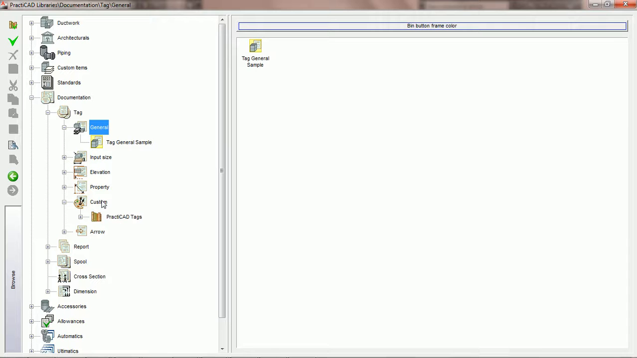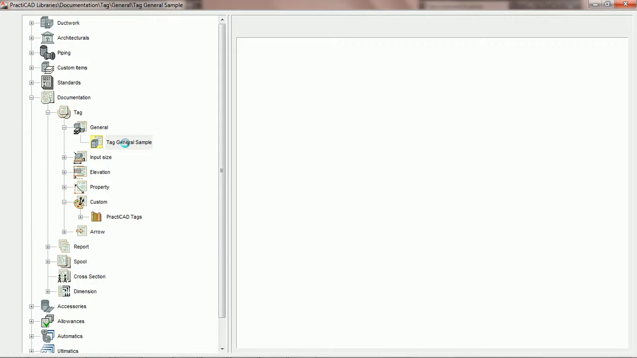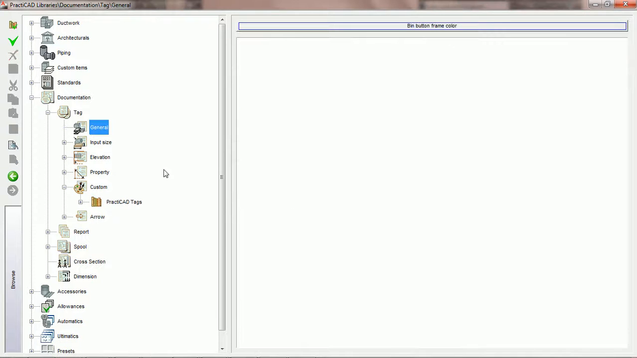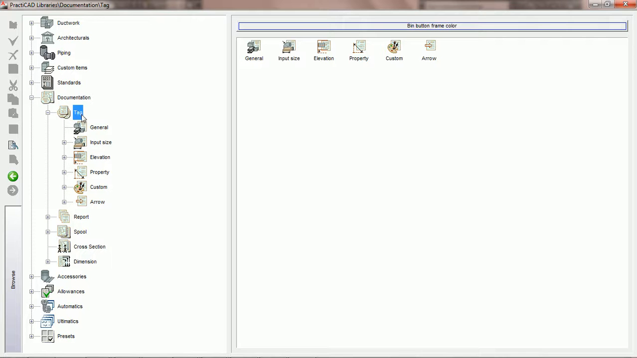So in order to bring in multiple tags or multiple automatics under different types, we actually want to go up the organization tree one rung and import there. For example, we're going to take Tag General Sample, and we're actually going to delete it. Now it doesn't exist on Practicad. Instead of using the import here, as you can see, we're actually going to click on the word tag. Now, here we have the different categories under tag.